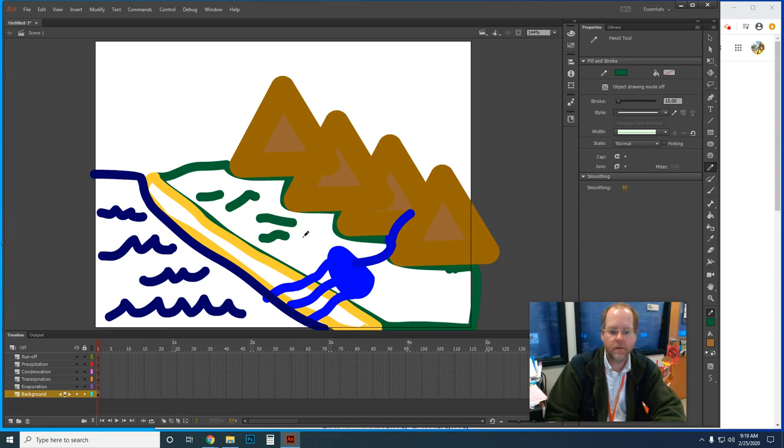All right, so let's put some graphic elements in here to help break it up. Does that kind of look like grass? No. Close enough. Giant sand pebbles.